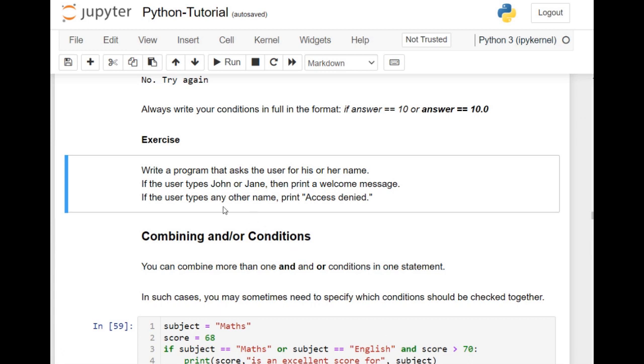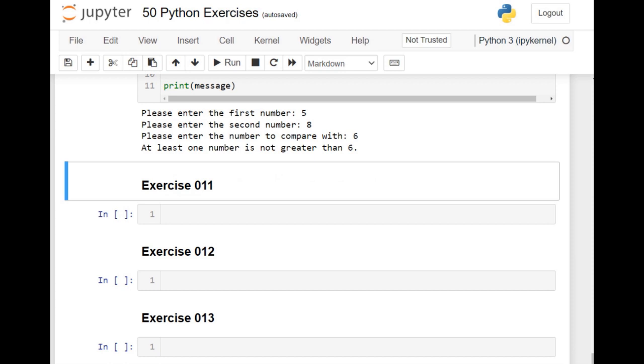Exercise 11. Write a program that asks the user for his or her name. If the user types John or Jane, then print a welcome message. If the user types any other name, print access denied. Okay? This exercise is testing the use of OR in if statements.